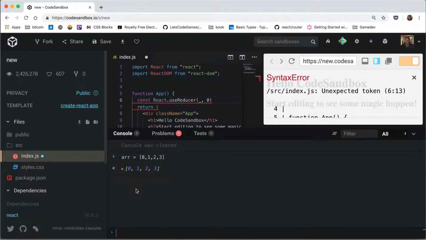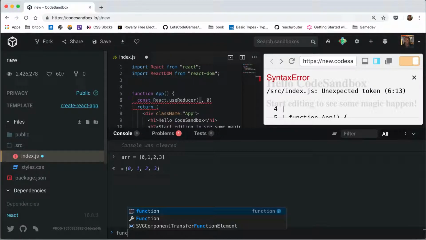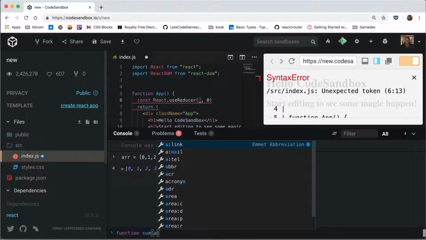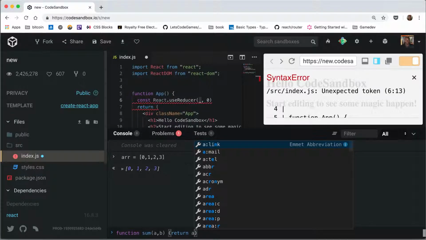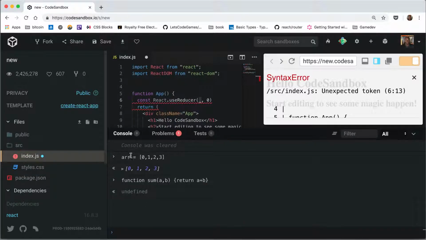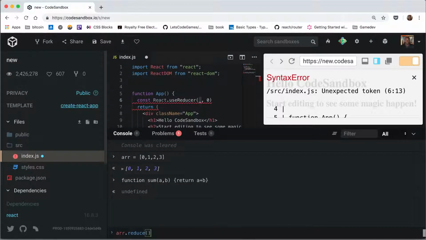Okay, and the reduce array method takes two arguments as well. It also takes a function and a default value. So let's create that function now. We're going to call it sum. It will have two arguments and it will return a plus b. Okay, so that's created, even though it's undefined, don't worry about that. And now we're going to use the array reduce method, and it's going to take sum and our default value.